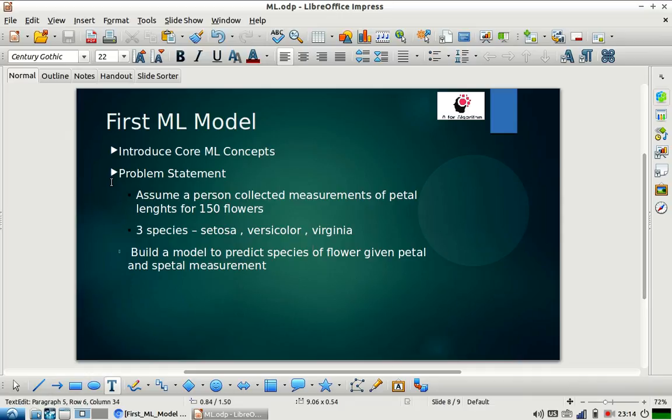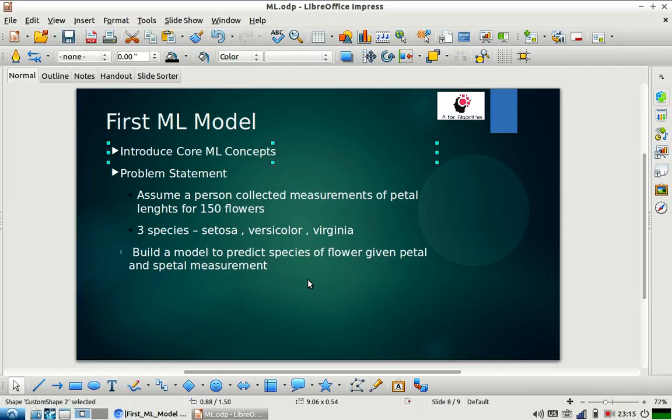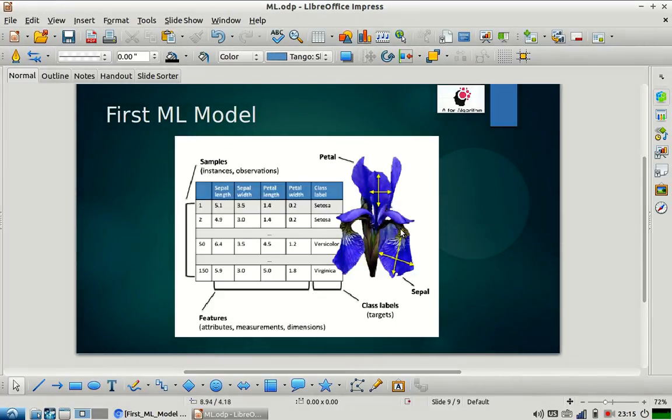Okay, let us understand our data. Okay, this is a petal. So we are going to have sepal length, sepal width, petal length, and petal width. These are the four measurements we are going to have about our flower.